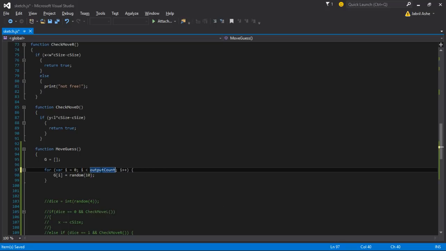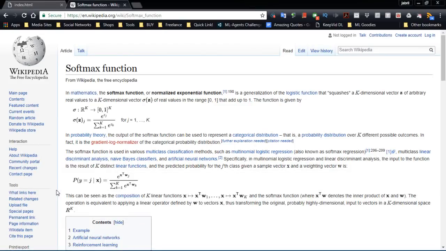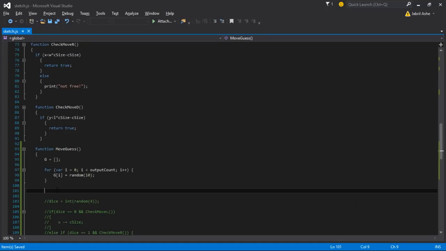Okay, so output count, which is 4. So now I have a vector of 4 different values. I now need to create a new vector, correct? Yes, and then create a new vector based on this vector. So guess, and then I don't know, we're gonna do P for prediction.